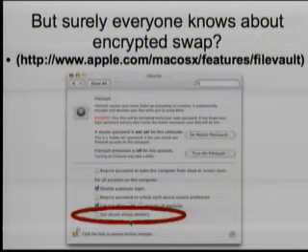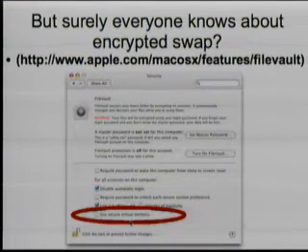As an example, everyone knows we need to encrypt our swap, right? But if you were to go to apple.com right now and go to /macosx/features/filevault, they have a nice image on their page titled Security, and you'll note the Use secure virtual memory option is unchecked, which is excellent. So apparently Apple, even when talking about security, neglects to mention that little problem.